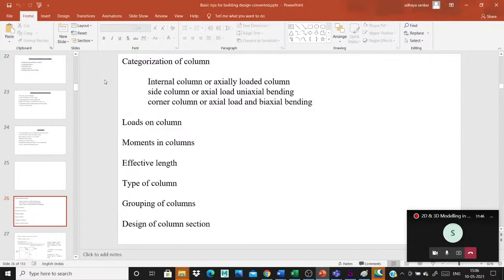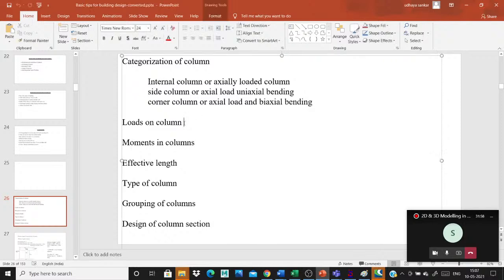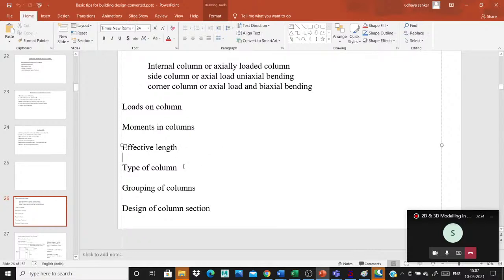Once you design your column, what are the conditions you will take? What are the factors I will consider for this column? One is what type of loads are acting on this column and how much load. This is the first one: the load on the column. The second one is the moment on the column. When you design your column, you consider the moment also. The next step is the effective length of your column. The next step is the type of column, the short column or long column.